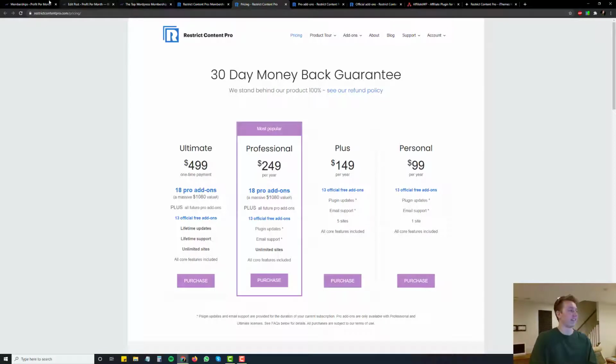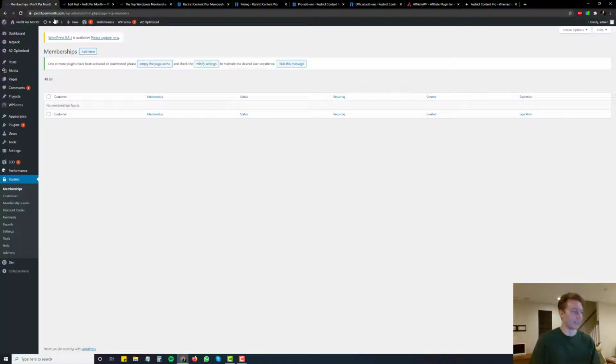Alright, so there's a lot of things that this WordPress plugin does right. Let's go ahead and jump over to WordPress here and get right into it. Once you download the Restrict Content Pro plugin, it's going to show up right here in your WordPress. And I'm just going to give you guys a quick rundown of the dashboard.